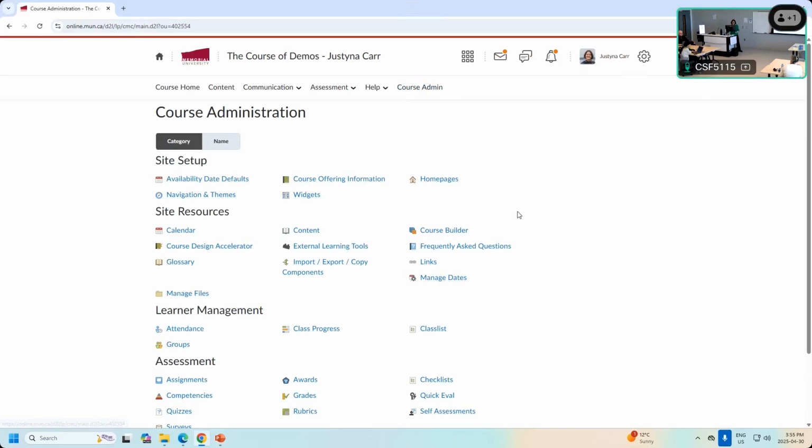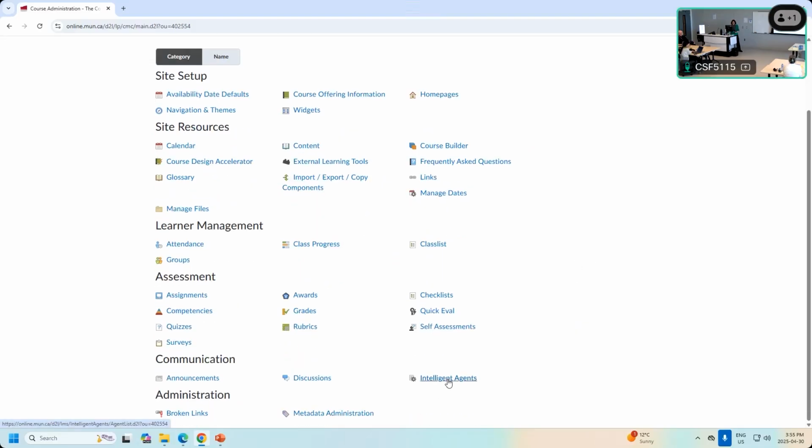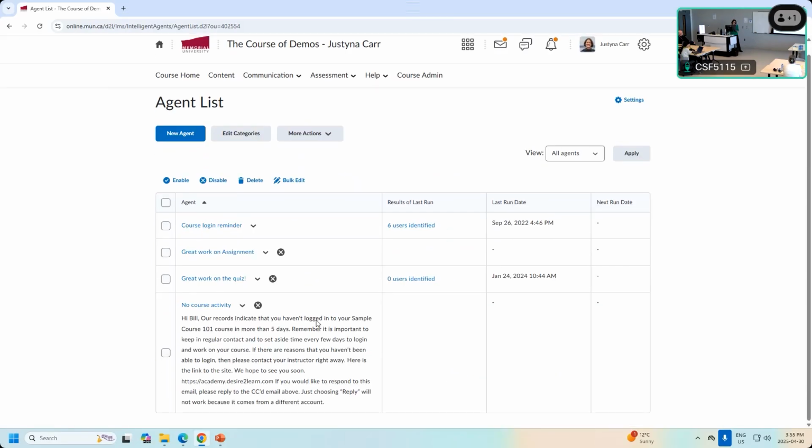So when you go to course admin in your course, the tool is right here, intelligent agents. Okay, so this is what I have. Course login reminder is one type of intelligent agent.